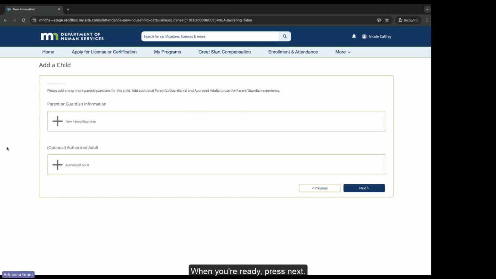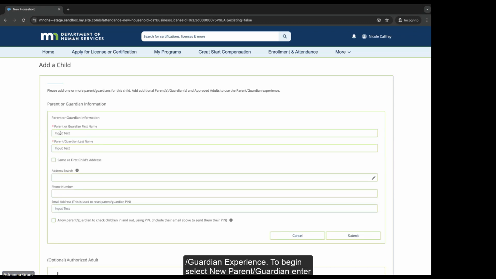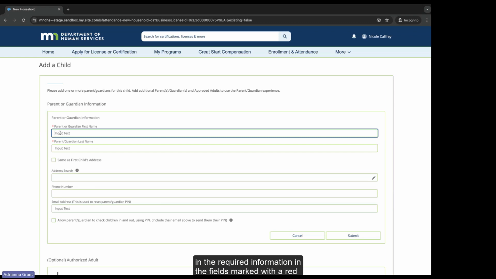For each child, you will need to add one or more parent or guardians for this child. You may also add additional optional parents and/or guardians and approved adults who would like to use the parent/guardian experience. To begin, select New Parent/Guardian. Enter in the required information in the fields marked with a red asterisk.